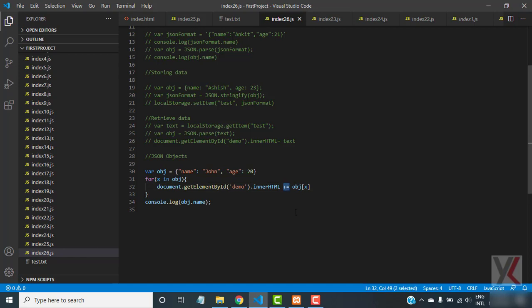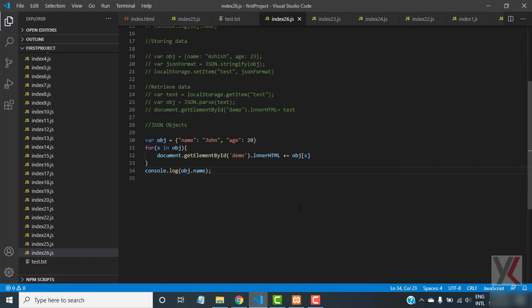Then continuously add and store that data, using this format. Plus equals means it will continuously add and store that particular data in the same variable. So it will add obj and store it in the innerHTML, then loop, and then add and store again. It will continuously add and store all the results in demo.innerHTML. So this is the for in loop through which we can loop through objects.